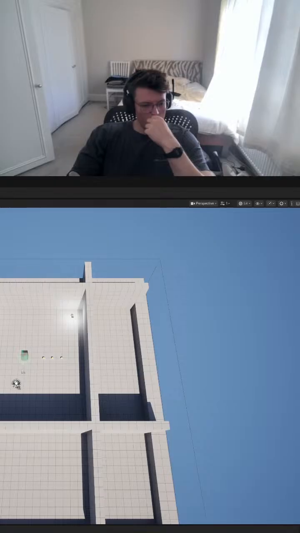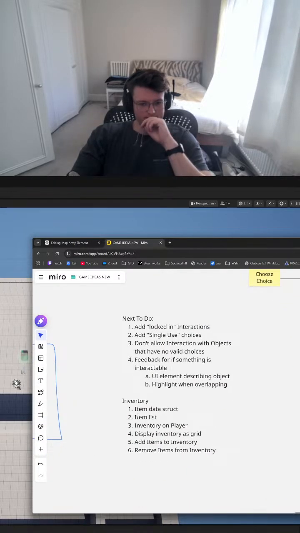So is that now all the functions we need for inventory right now? Yeah, inventory currently is all good. So what we should do now is create the function to lock in interactions so you can't get out of them. Have the concept of single-use choices, so have a choice only be allowed to be done once.